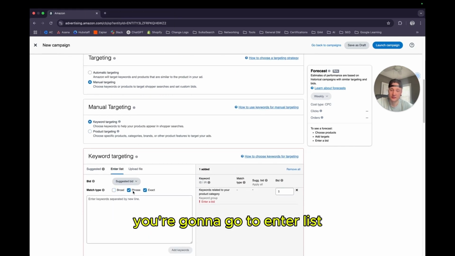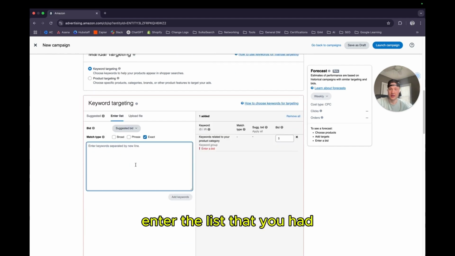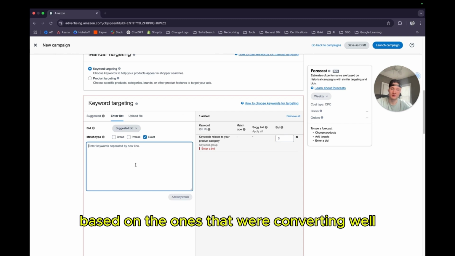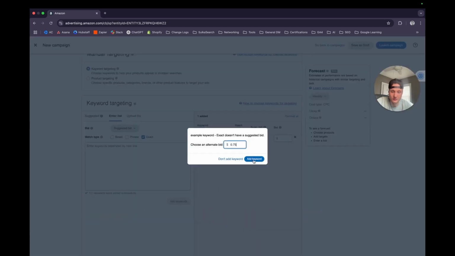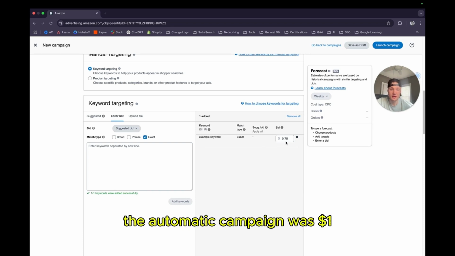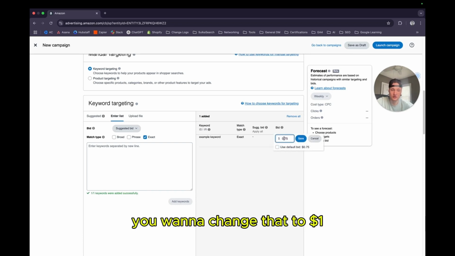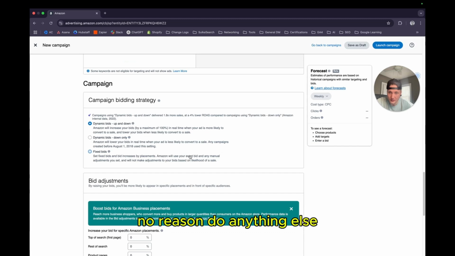You're going to go to enter list, do exact match only. Enter the list that you had translated over to an Excel document based on the ones that were converting well. So I'll just do example keyword. We'll add that keyword. And now let's say that the profitable bid from the automatic campaign was $1. You want to change that to $1, and that's what we're going to run with that keyword. No reason to do anything else.